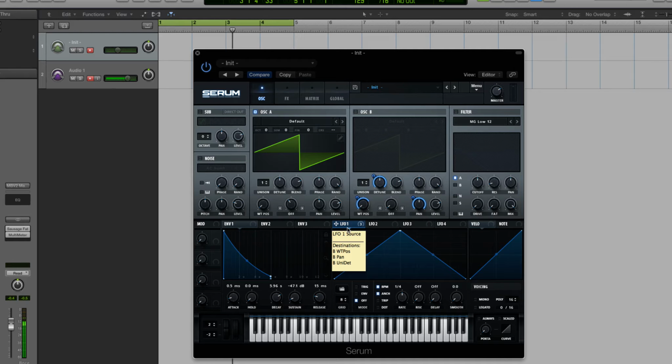Now let's say you start making connections and you want to remove them all at the same time. You can right click, or control click on a Mac, on this little downward facing arrow and hit remove all destinations, and now it's back to 0. And everything's back to brand new.